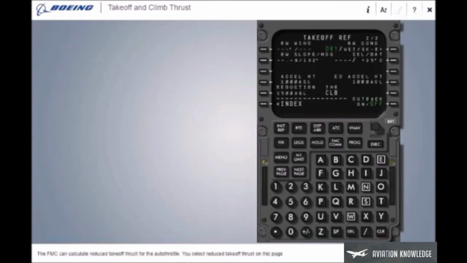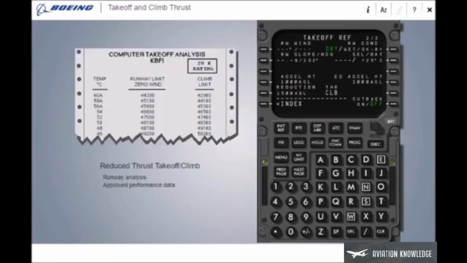The FMC can calculate reduced takeoff thrust for the autothrottle. You select Reduced Takeoff Thrust on this page. A runway analysis or other approved airline performance data is necessary to calculate the reduced thrust takeoff or climb entry. For this example, the analysis is done.